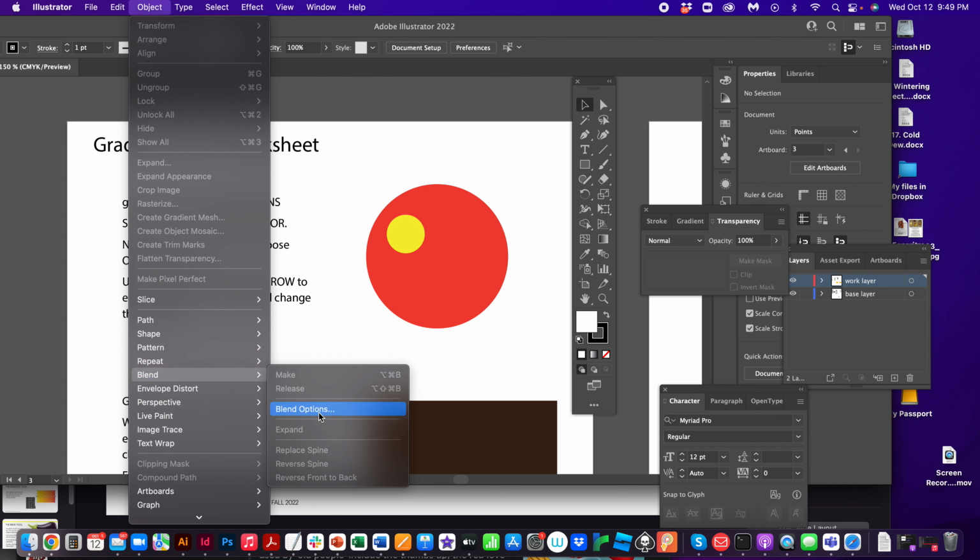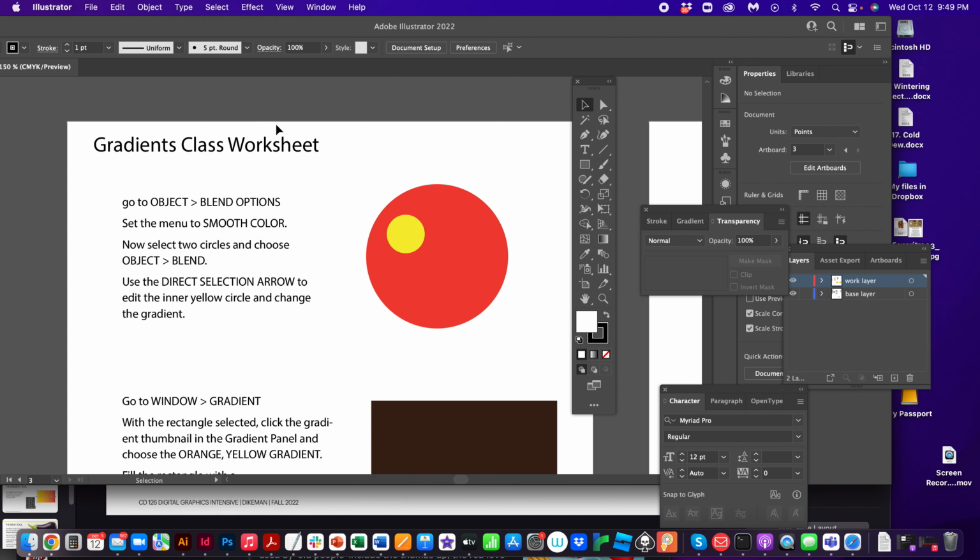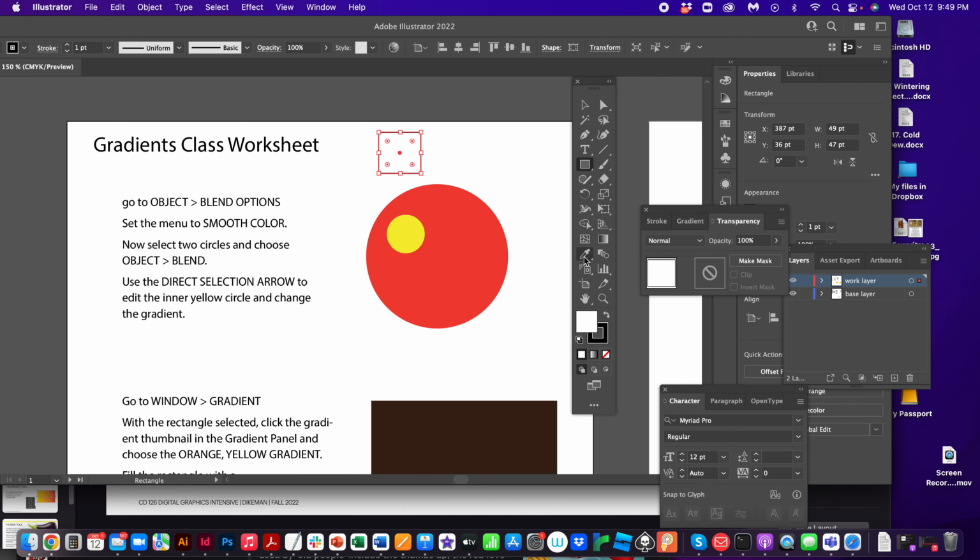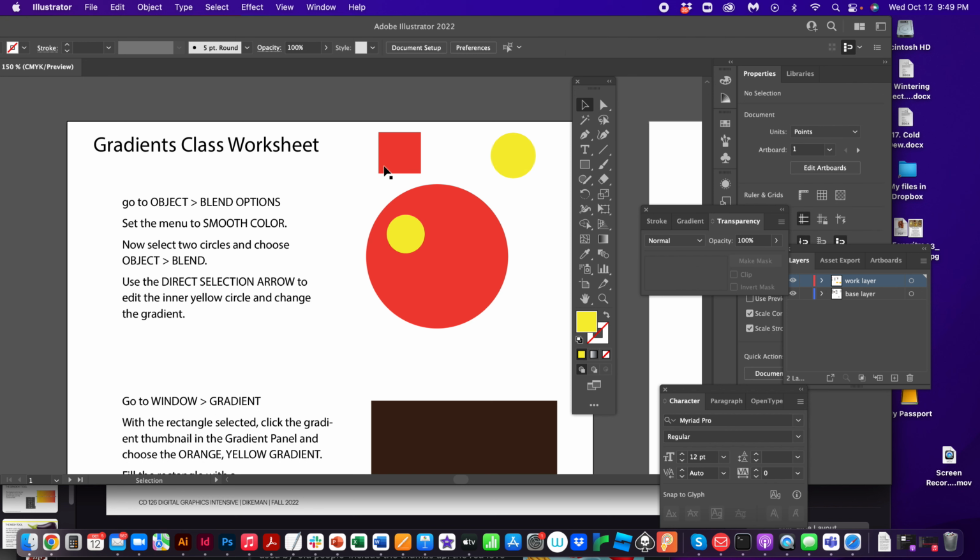Now, if you've already been blending colors, then you're fine. If you've been blending shapes with your object blend tool, you need to reset the tool. Let me show you what I mean. I didn't even get to this in class. Let's do this as a little optional extra. Here's a circle, an orange square, and a yellow circle.